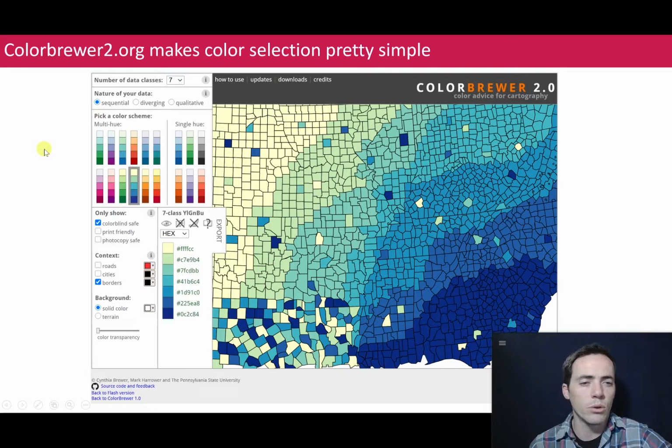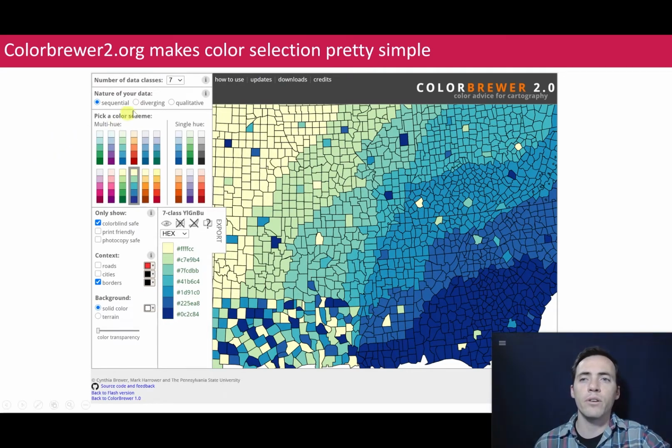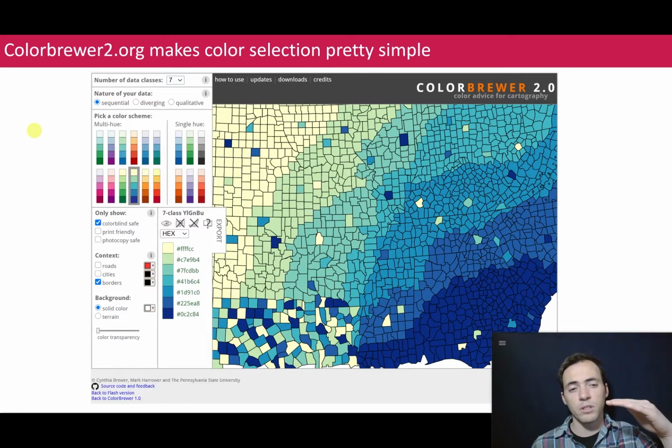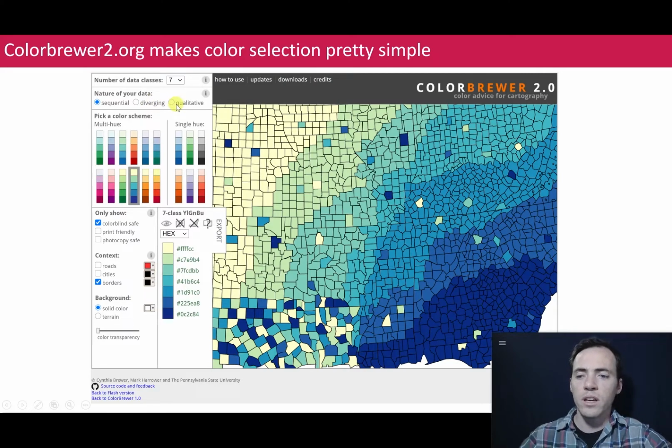That might be like total population, right? So you could have states that don't have very many people or states with a lot, so it's a sequence. But diverging, the example you typically see there is temperature, right? So maybe there's an average temperature, and on any given day, what you're showing is deviation, either above or below that average temperature. So a sequential versus a diverging color palette are going to look different. And then there's qualitative. Let's go ahead and take a look at this on the website.